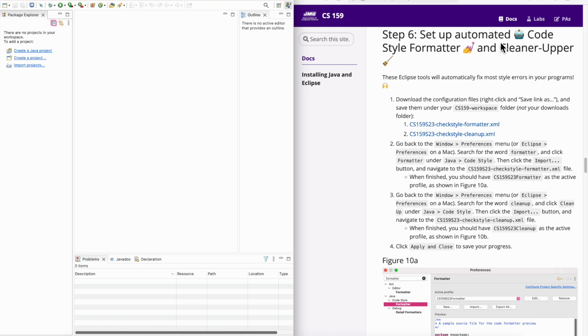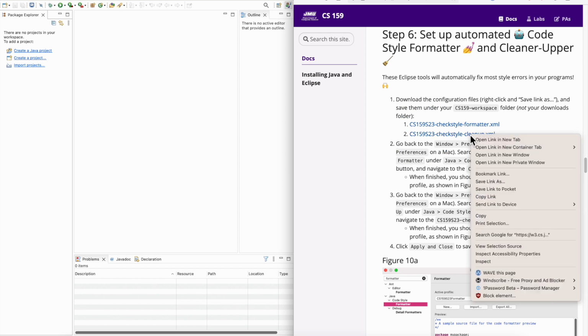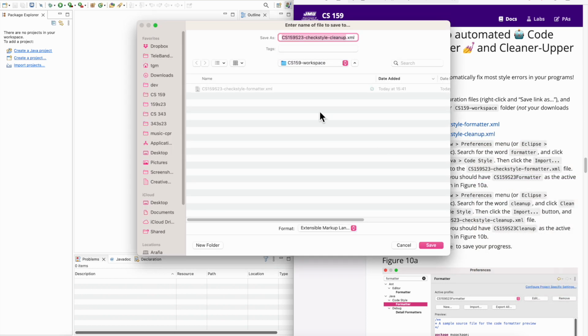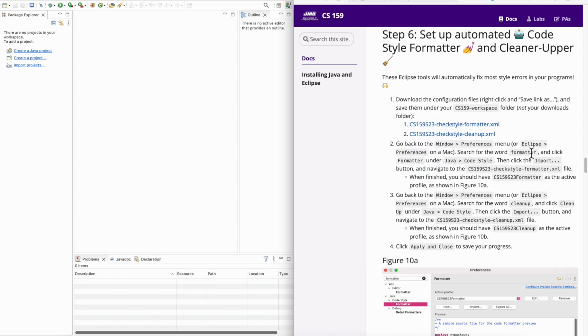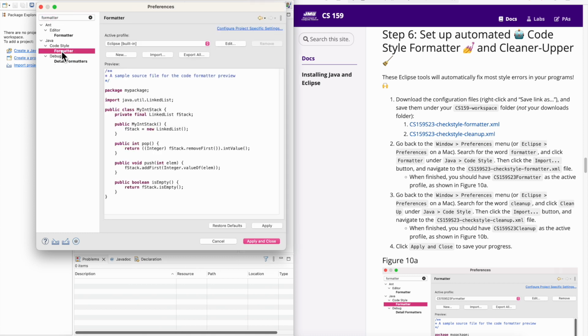All right, so we need to set up some code style formatters and the cleaner upper. So we need to put these things somewhere useful, and I think our workspace directory would be great. So I'm just going to right click, save link as, and I'll navigate to that place, which on mine is an exciting location. And so then I'll go back to my preferences, however I accessed it previously, and I'll find these suggested parts of it. So I'll search for formatter, and I'll choose this area.